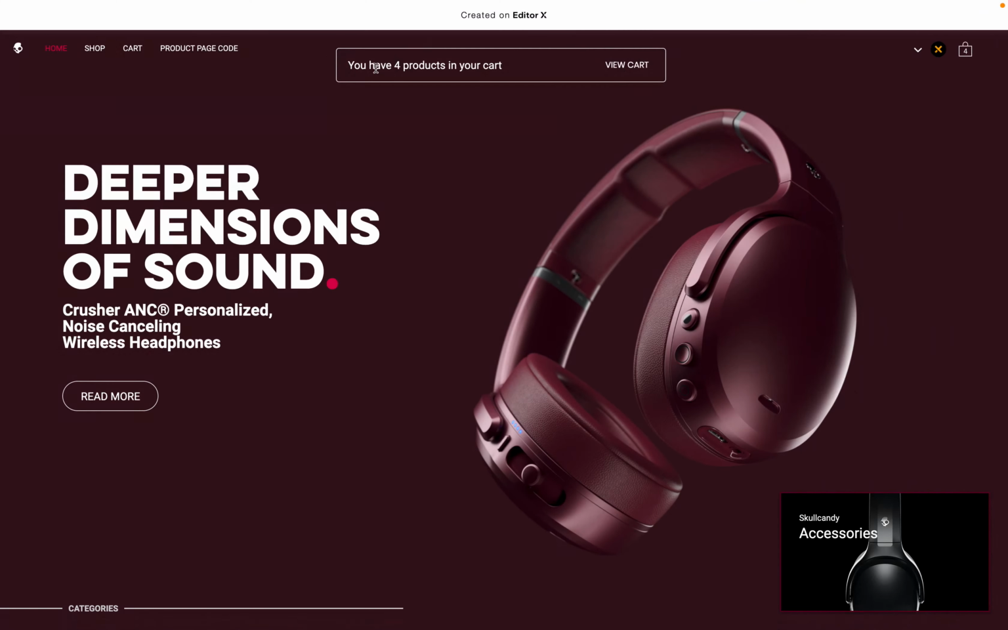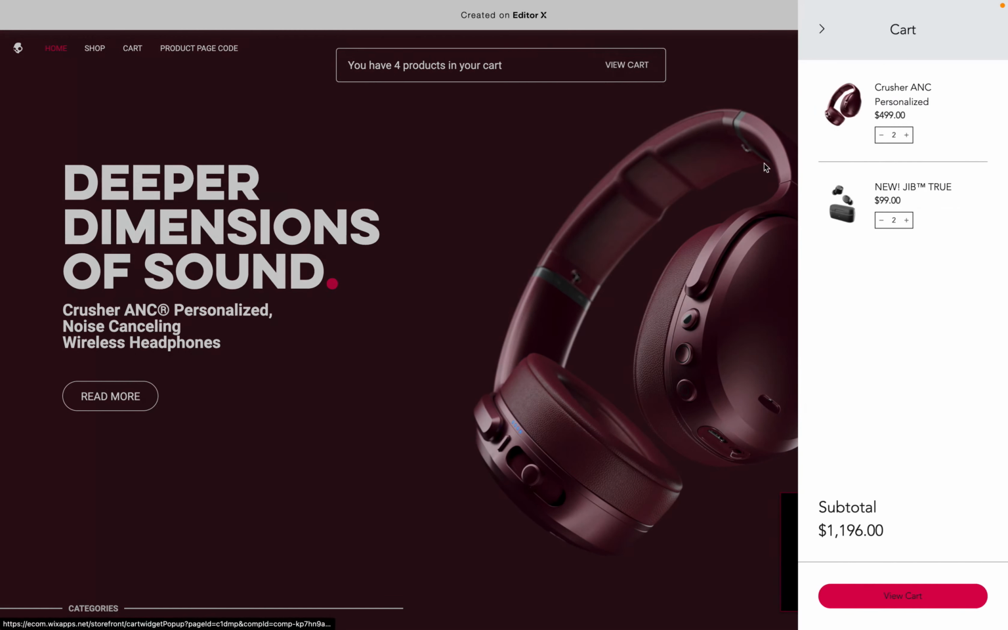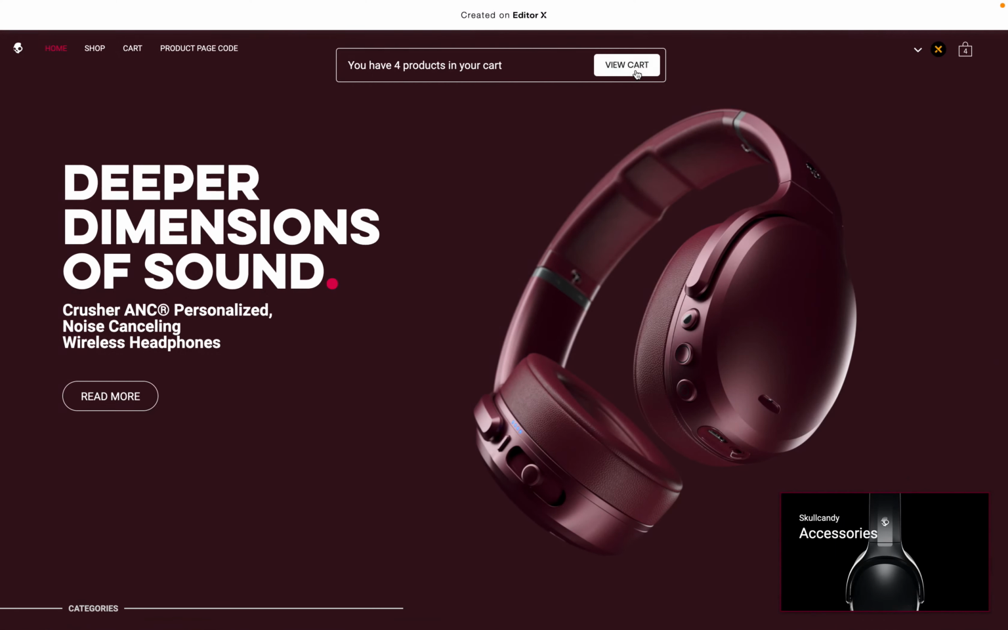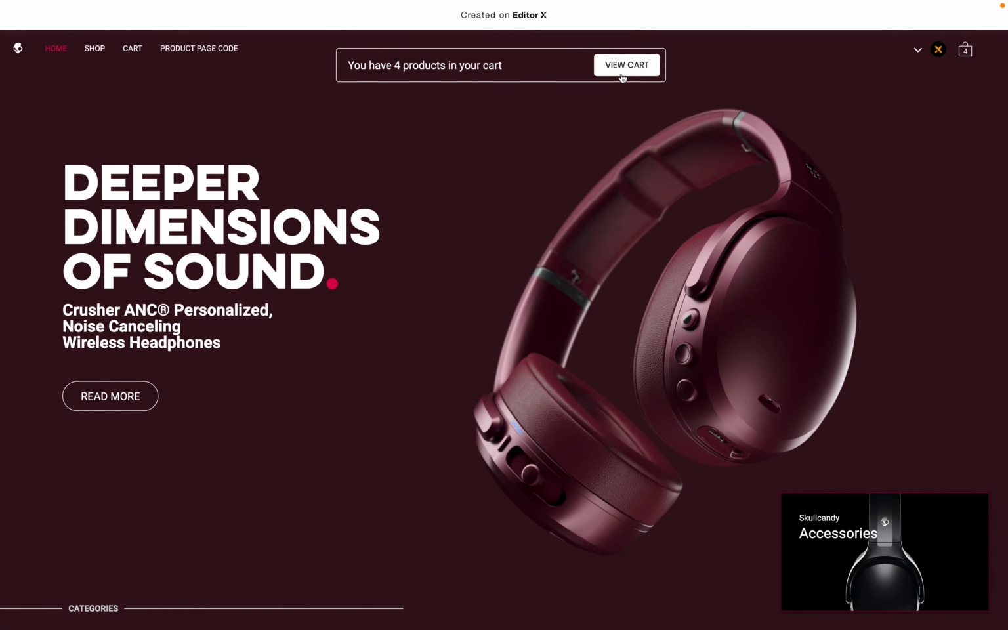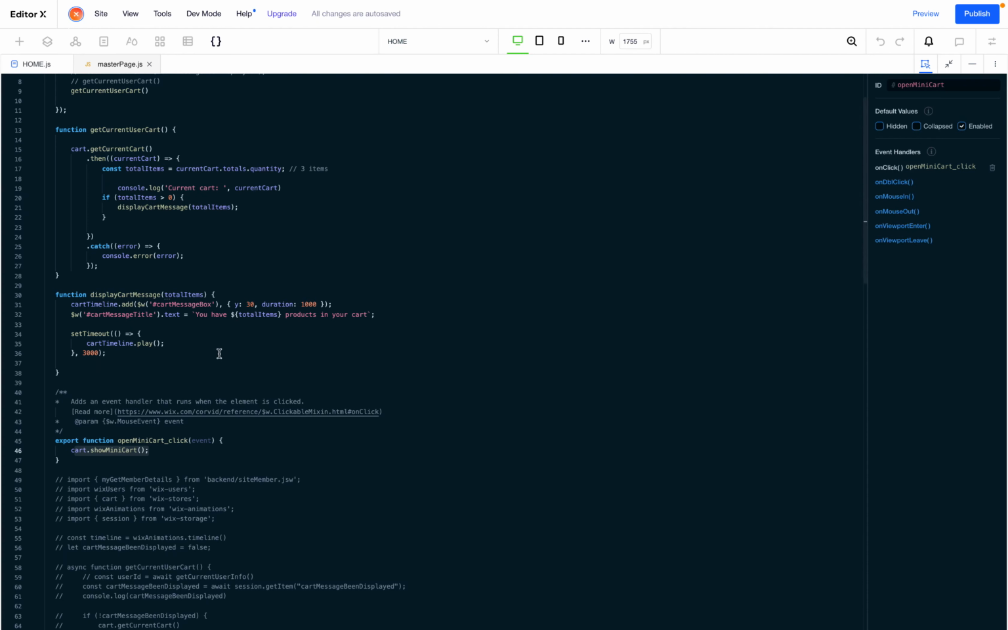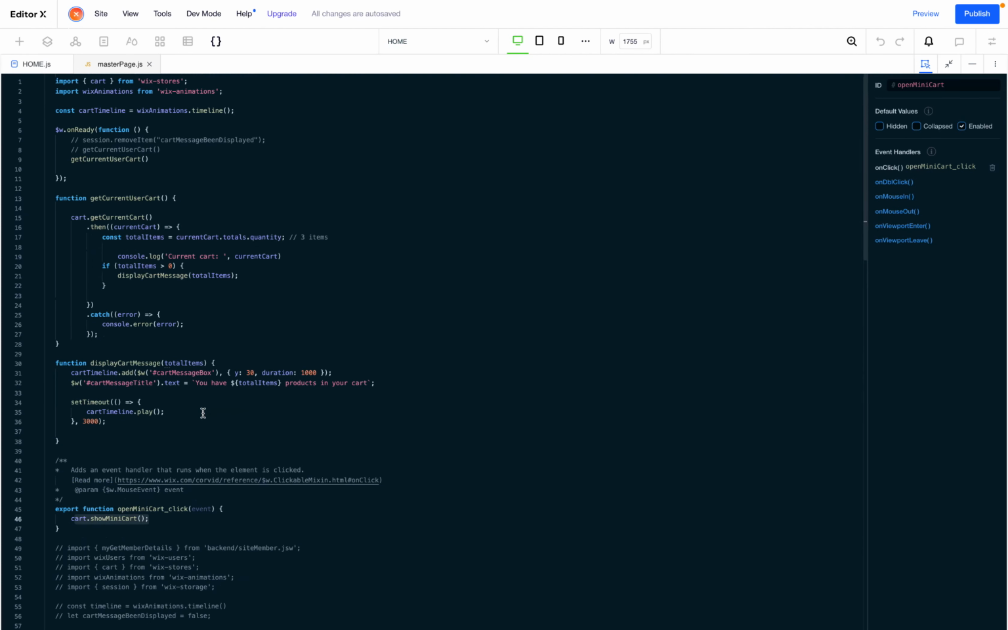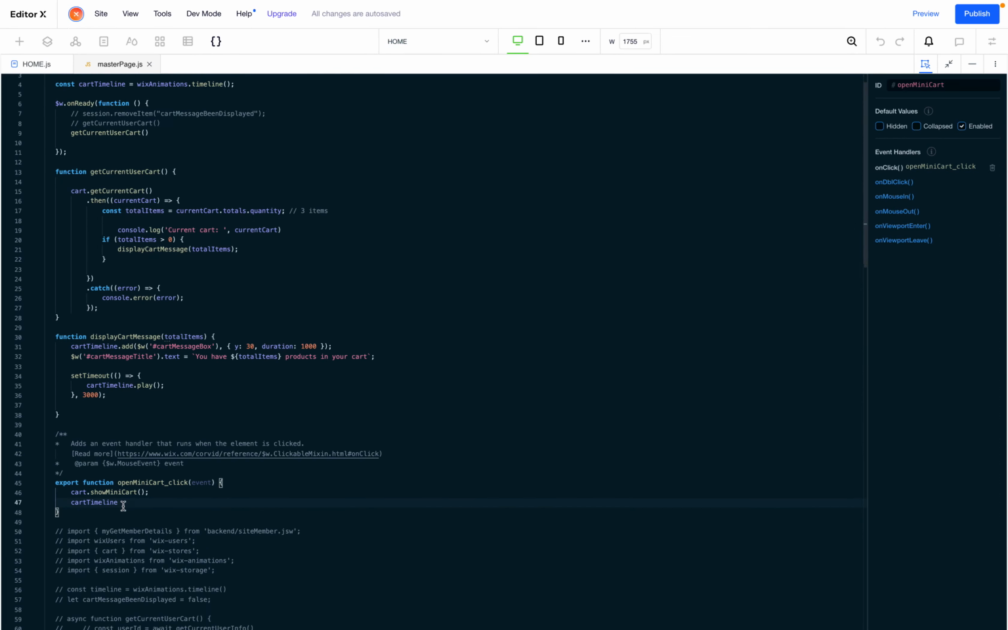But see what's happening. I click here, so the user clicks what I want him to click, but this message is still here. So there are 2 options. First of all, we need to close this message when the user clicks view cart. We can do it by calling the animation we just played. We can set the cart timeline and just do the reverse animation.